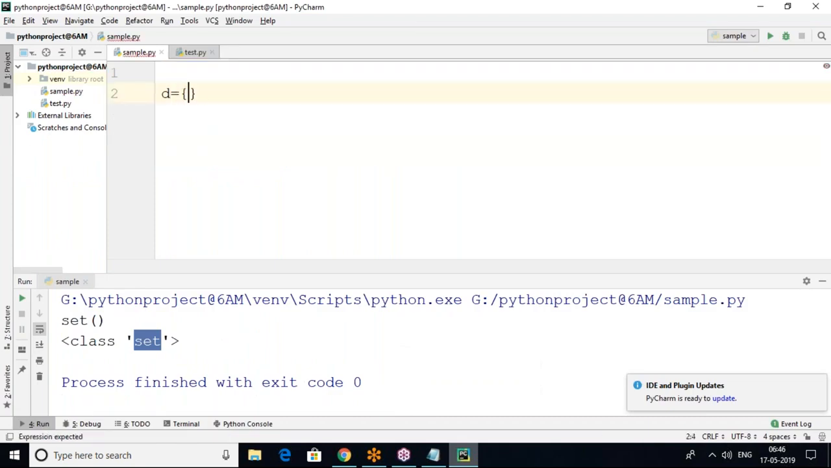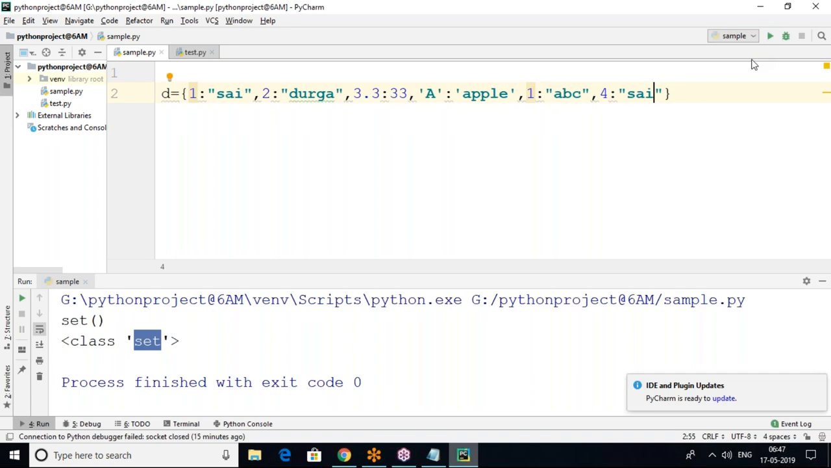D equals 1 is a key, name is a value. Next, another 1 is a key, ABC is the value. Next, suppose 3.3 is the key, 33 is the value. A is the key, Apple is the value. So there are different data type items and keys. But duplicate keys will not be allowed. You can see this key 1 is there again, and suppose the value is ABC. Duplicate values are possible here. Suppose 4 is a key, then Sai is the value, and again Sai comes. No problem at all.